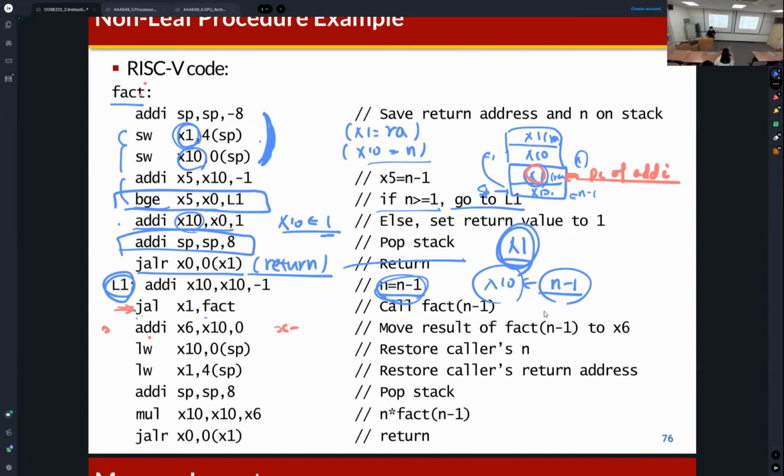Then what is X1? When this JALR is executed, what is the last JAL? The last JAL is this one, right? Because this JAL is executed and we return to this one, and then this is executed. We check the BGE, it was false. Then it encounters the return JALR.